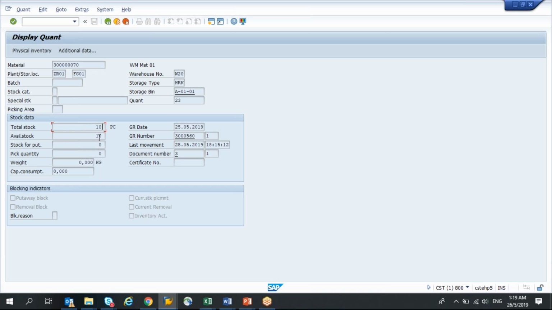Okay, there are some other stock categories. I don't know if I can call them categories, stock types. So we have available stock, we have stock for putaway, we have pick quantity. These fields, maybe if we discuss them now, you would not really be able to understand them, because we first need to learn about transfer orders, which we would be doing in a few sessions to come. But what is important to notice is that there are some fields which also give us the stock situation.